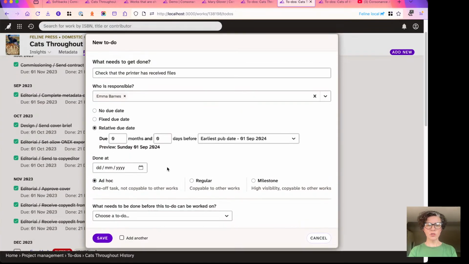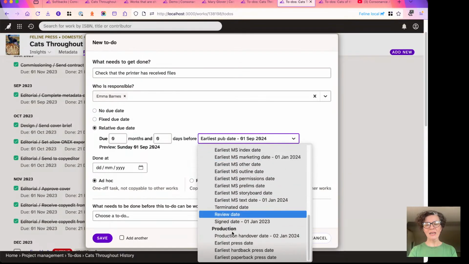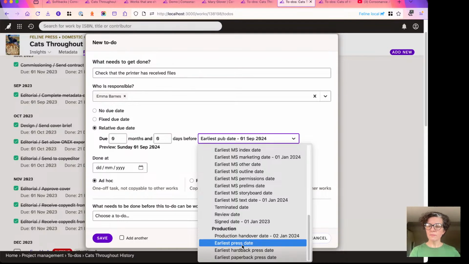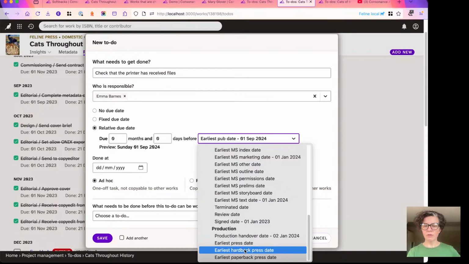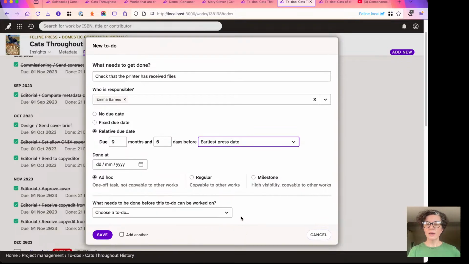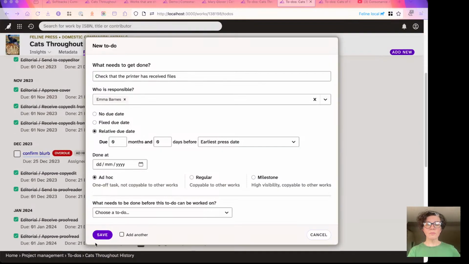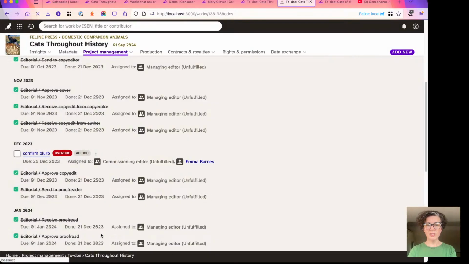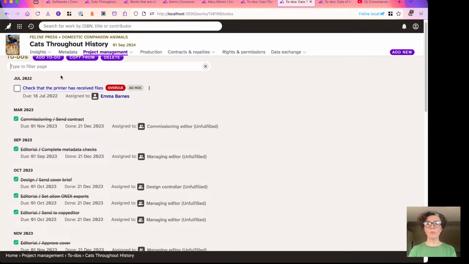And it's relative to, and you know what I'm going to do now. I'm going to click on this drop down here, and I'm going to see that there's a production section, and now we have the earliest press date, or a kind of refinement on that, the earliest hardback press date or the earliest paperback press date. So depending on which options you added to your production run, that's how that logic will work. And so now I can say, maybe let's say 4 days before the earliest press date, it'd be nice to know whether they've received the files, and so that's the 18th of July of that year.